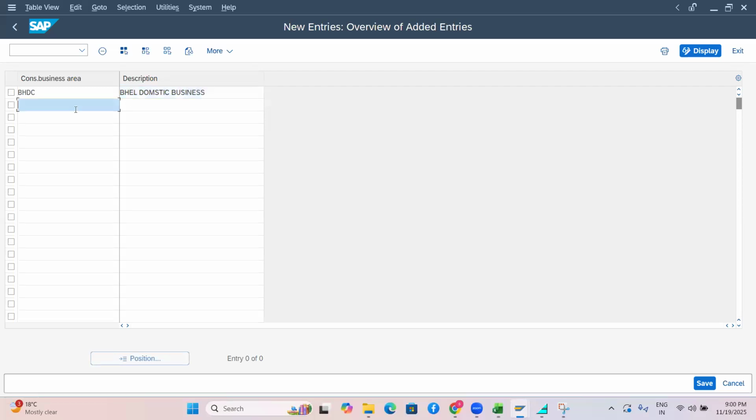Then same thing also. I need to put BH. What I need to put here? BH FC. BHL foreign business area. Enter. Take this screenshot. I can define only the two domains.